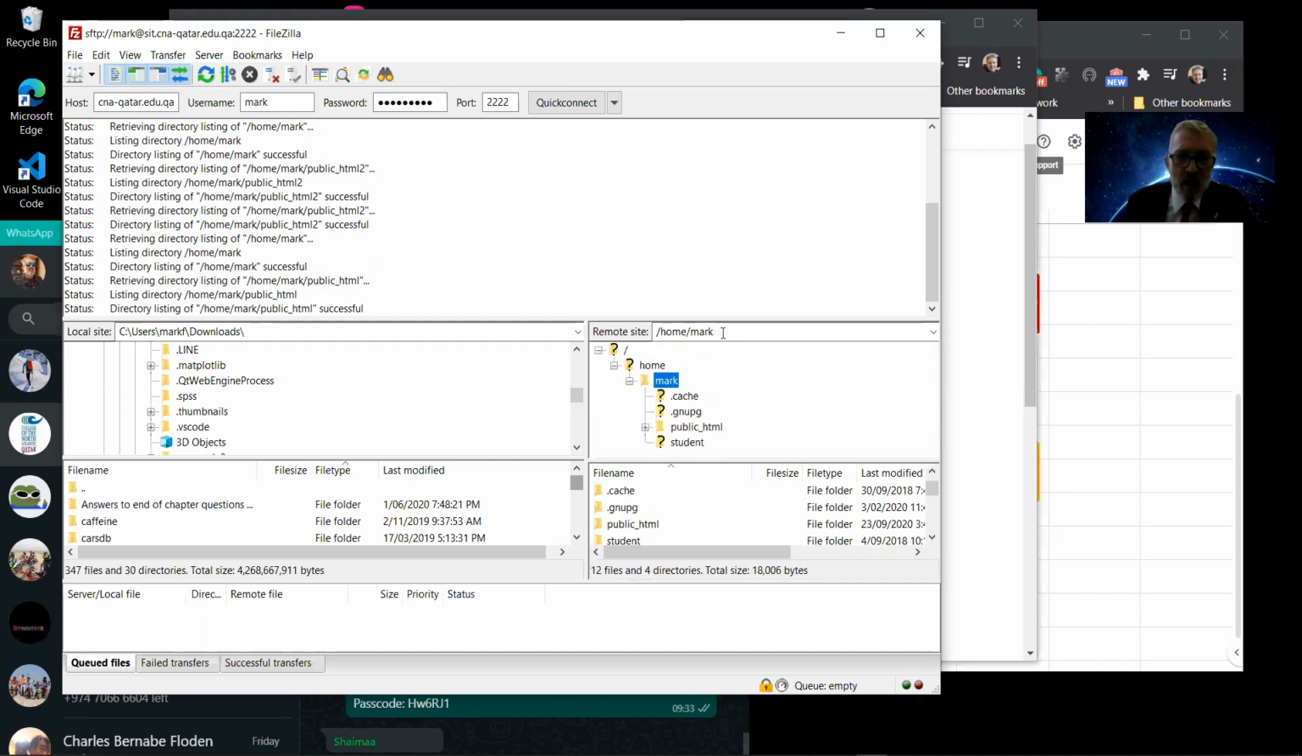I'm highlighting Mark. You should be highlighting the thing that says your student number. Can you see that, Bushra? I'm looking for my student number. That's the folder where you want to put the public HTML. And it's got to be public underscore HTML. And then everything that you do in this course, you're going to upload into it.